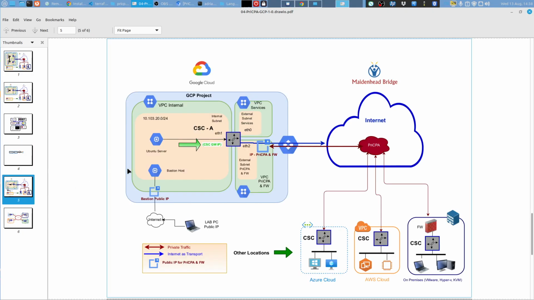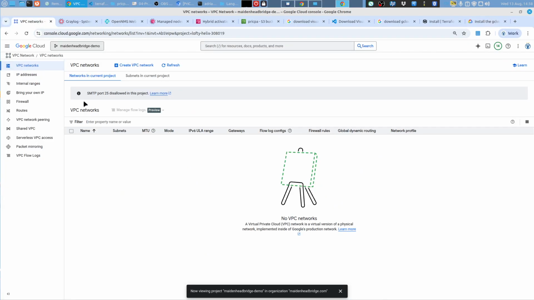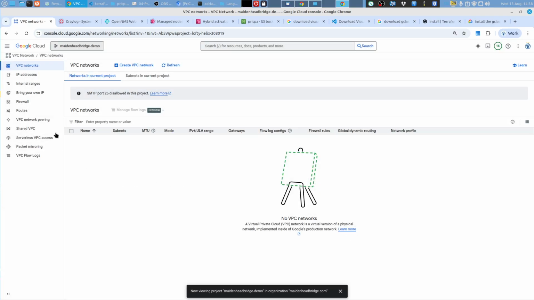Well, I have a project here. It's called Medihead Bridge Demo, but the project ID is this one. Important. Remember, the project ID is not the same as the name. It can be the same, but it can be different. Then here is my project name. I have nothing created, and I'm going to create the resources.